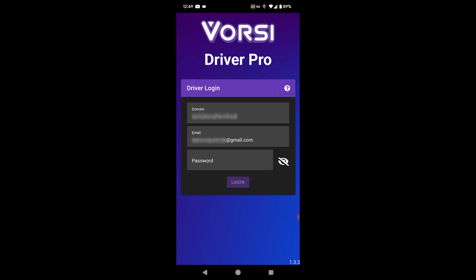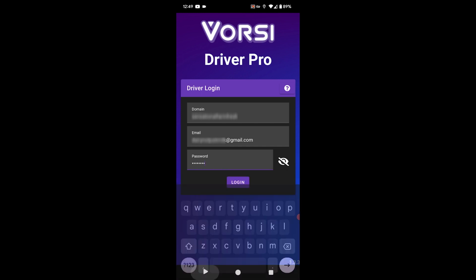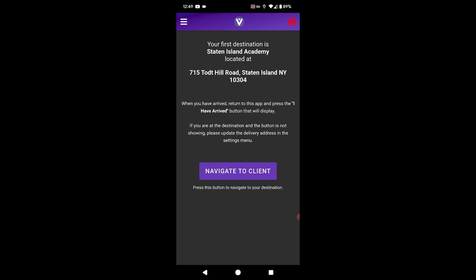Enter your domain, email, and password to sign in. The domain is the subdomain for your company server. After signing in, you'll land on the driver's dashboard. Here, you'll see the first stop for your delivery. Tap the Navigate to button, and it will open your default navigation app to guide you to the address.